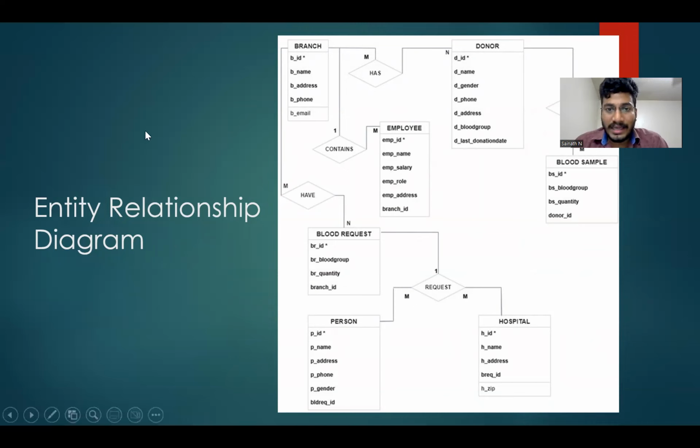Here, coming to the branch and donor table, that is how I connected using a M:N relationship. One branch can have any number of donors, and one donor can donate his blood to any of the branches. And coming to the branch and employee table, I have connected it as 1:M, keeping in mind that one branch can have n number of employees, and one employee can be associated with only one branch.